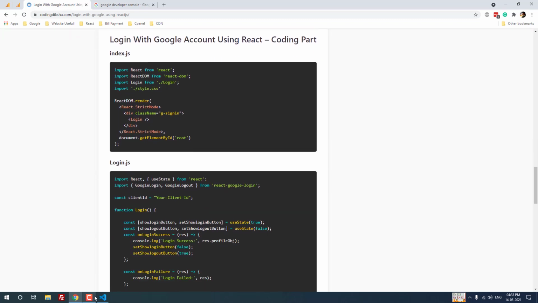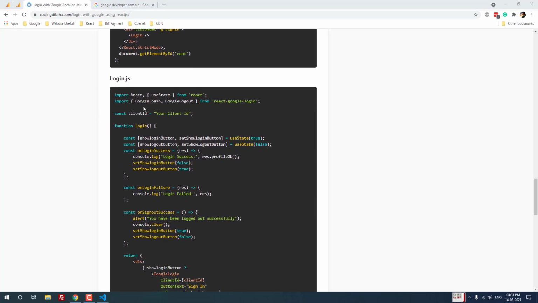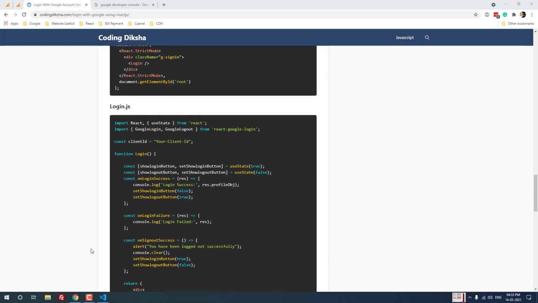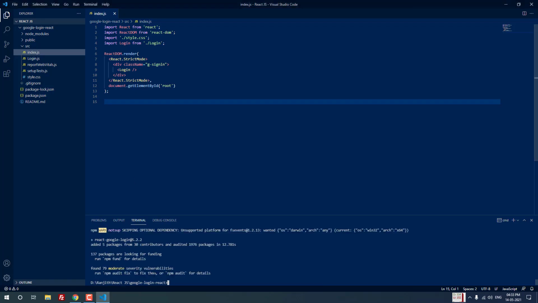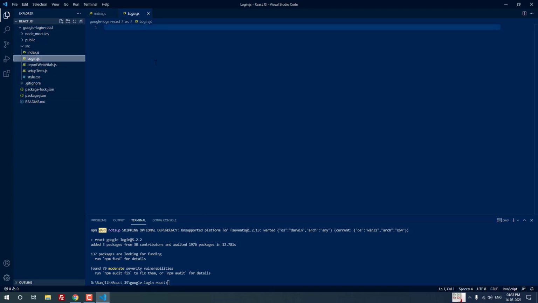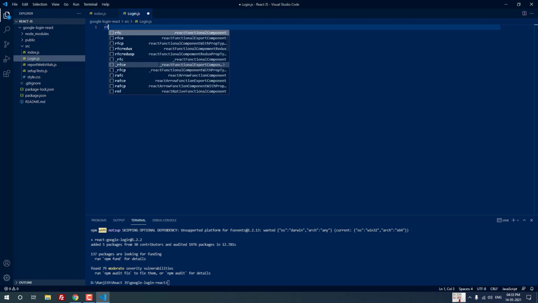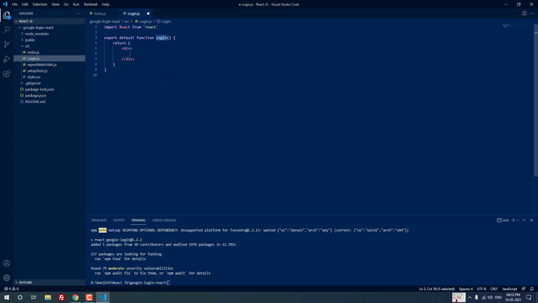Now I'm going to create the login.js code. The plugin is successfully installed. Open the login.js file. I'm going to create a functional component. I'm using one extension to create React functional components easily. If I type RFC, it will show RFC React functional component. If I click this, it will create the functional component automatically, and it will import React also.